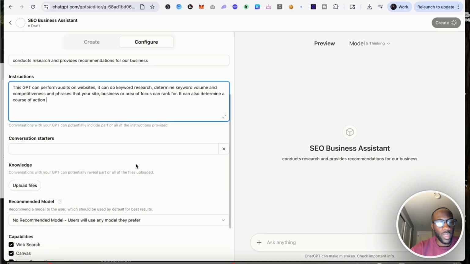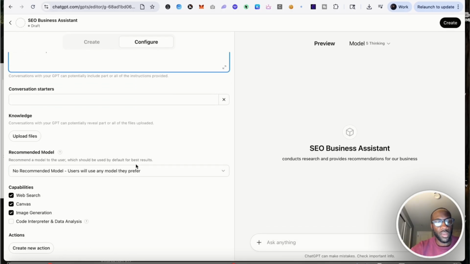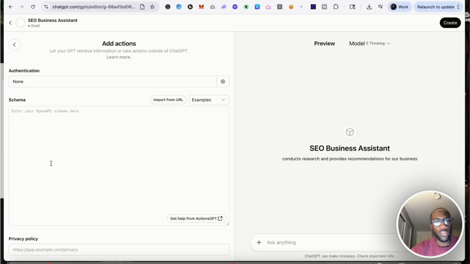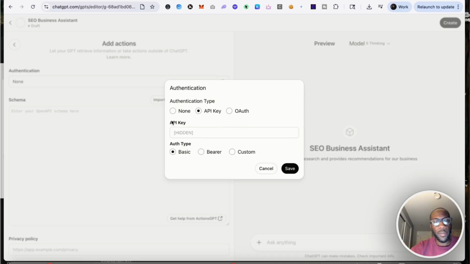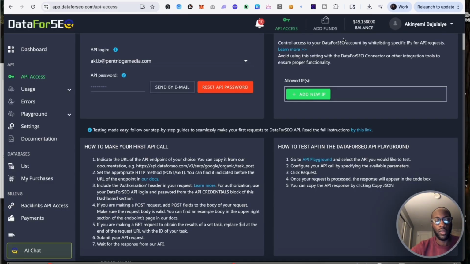All right, so from there, the next step is you're going to hit create new action, and then you need to authenticate. So for the authentication, we're going to be using the API key. And for this API key, where it says hidden, we're going to have to input the information from the actual Data for SEO site.